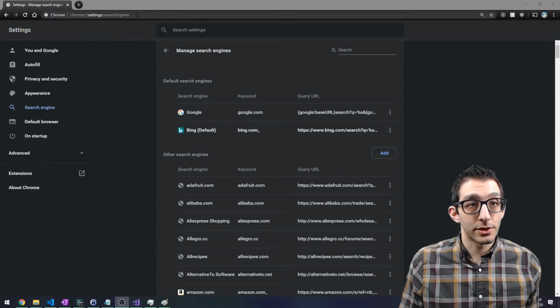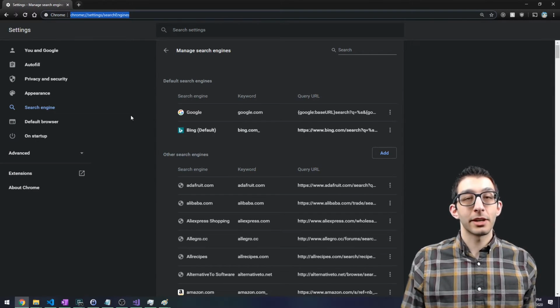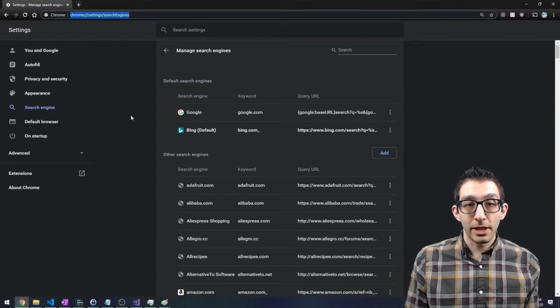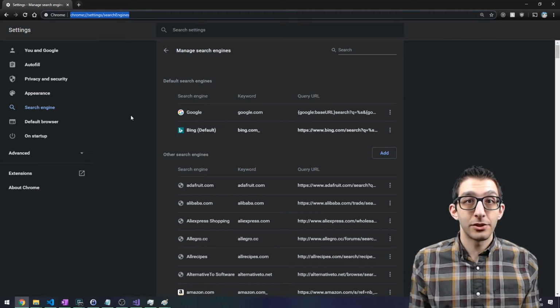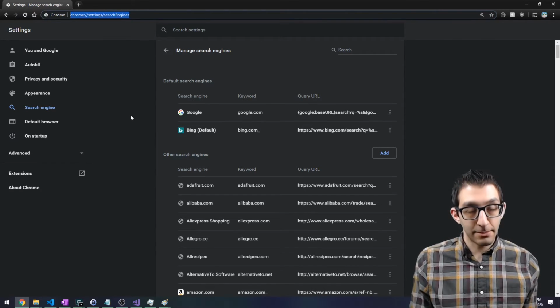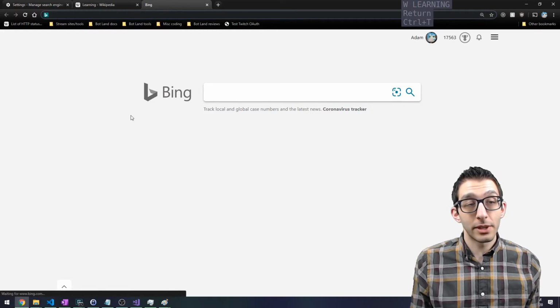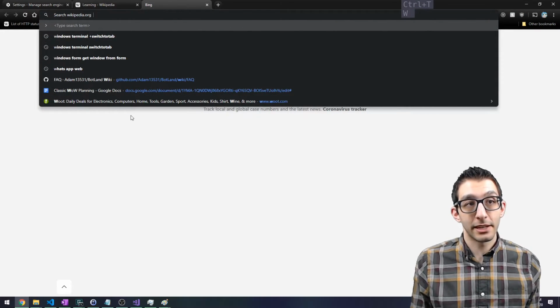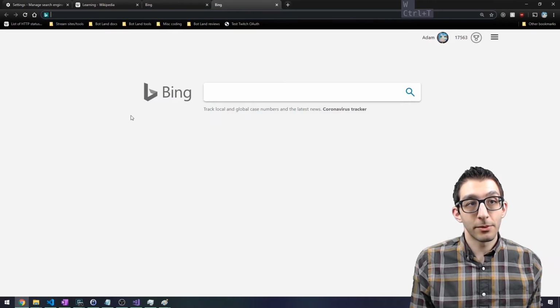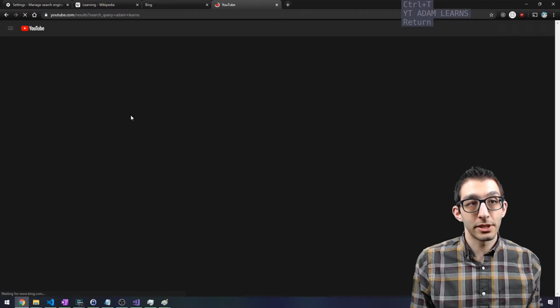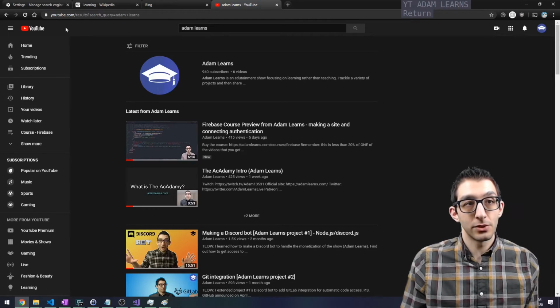And you're probably used to searching with the address bar in your browser, but different browsers will have this feature where you can manage custom search engines. So for example, let's say I want to go to the Wikipedia page on learning. In order for me to do that, I just type W and then space, and now I'm searching Wikipedia. Same thing with YouTube. I could type something like Adam Learns here, and I can go immediately to YouTube.